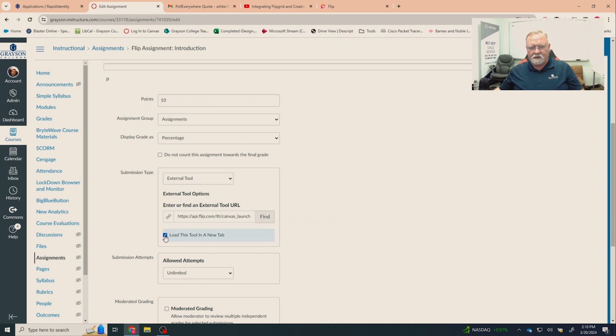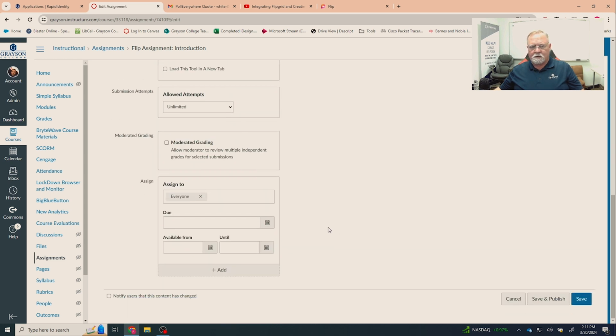So now you can leave this load in the new tab. I prefer not to because I like to see the assignment pop up when I save it. So I'm going to go ahead and leave it out of the new tab. If you have any problem with it fitting on the page, come back in and load it in a new tab. But for me, I like to leave it out. Give it a due date and then save it.